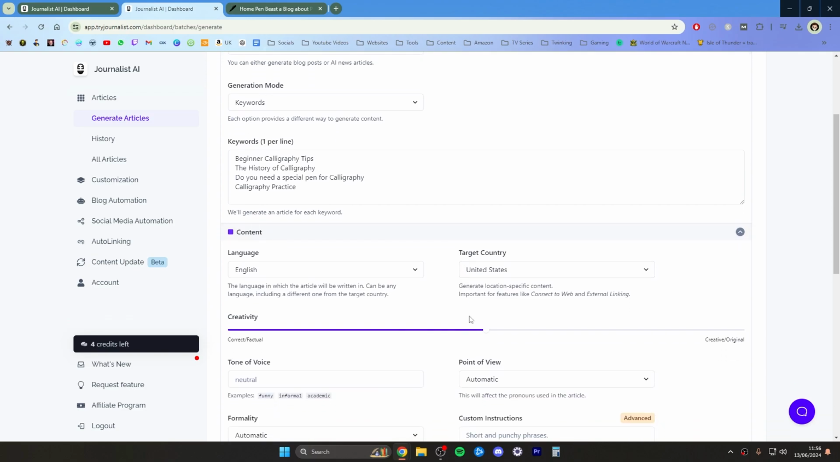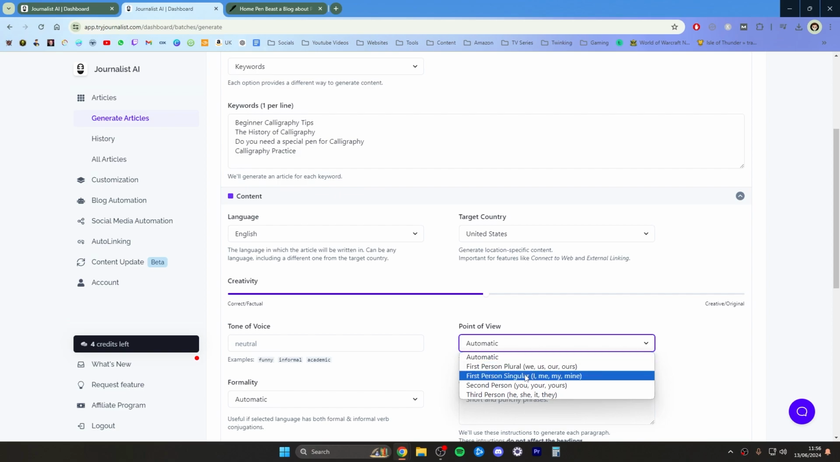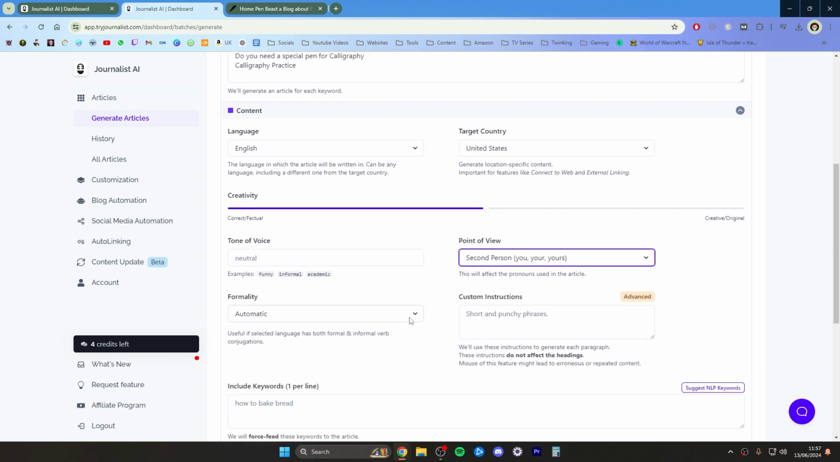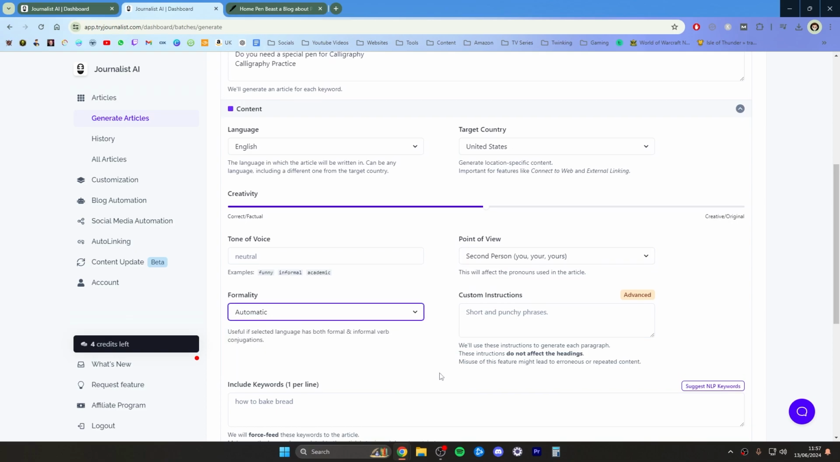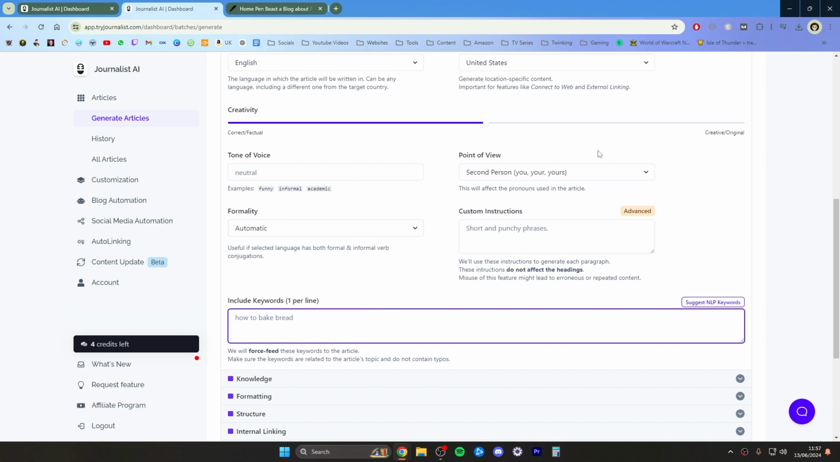English, United States, a neutral point of view. I often like this to be second person, yours. I prefer that. It just works for my particular articles. Short punchy phrases, formality is automatic. Include keywords, one per line. Okay, you can change that if you want to.